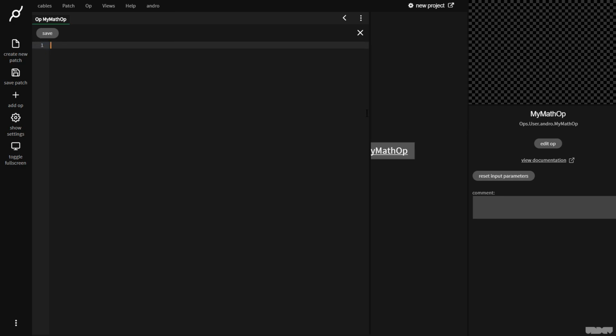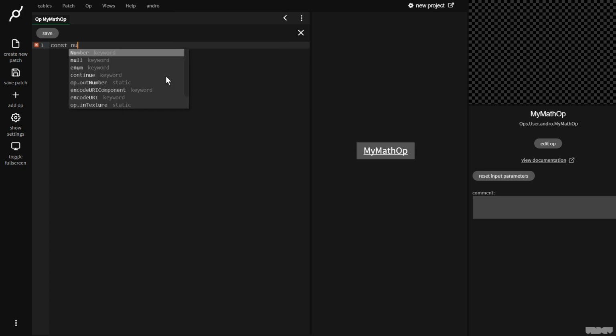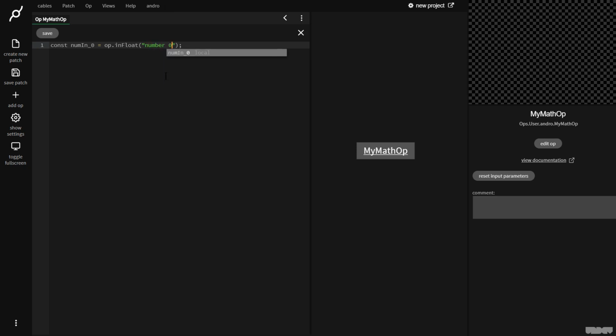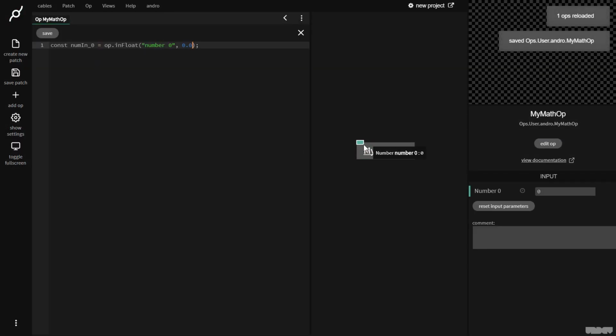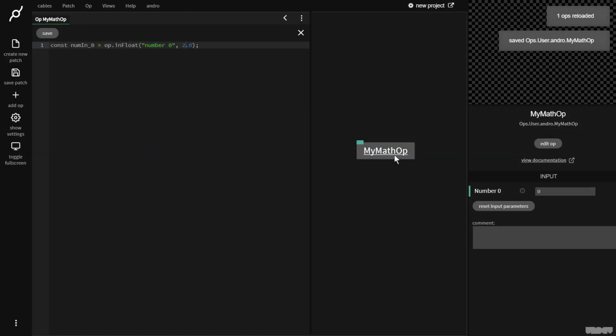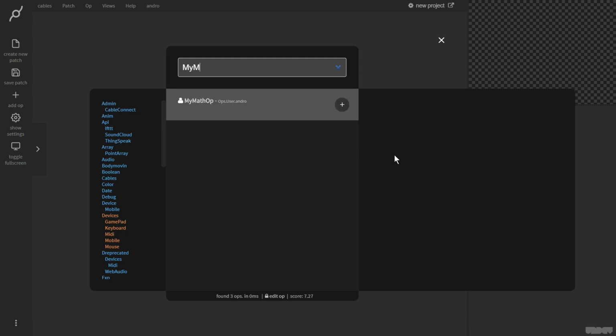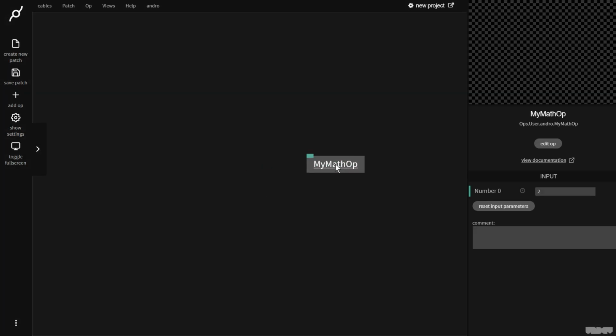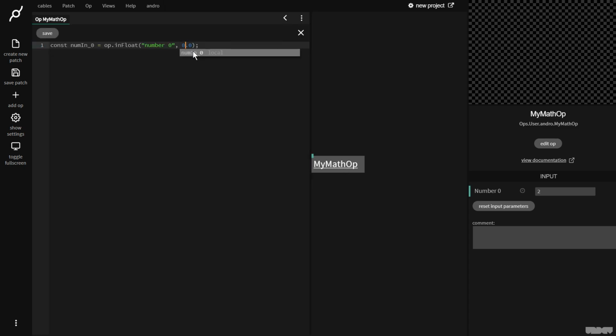So first of all, I want to add a floating point port. So I say const, and I'm going to say num in 0 equals op dot in float. And I'm going to call this port number 0. I'm going to assign it a default value of 0. I'm going to press Control S. So now we get a port here. Just to show you, if I click this now, I'd say 2 and Control S. And just to show it, so I'm going to make my math op, and if I create it, when the op is created, this is then set to 2. So let's press E, put this back on 0, just wanted to show that.